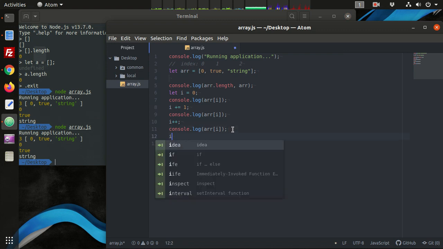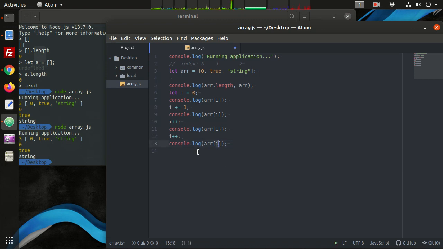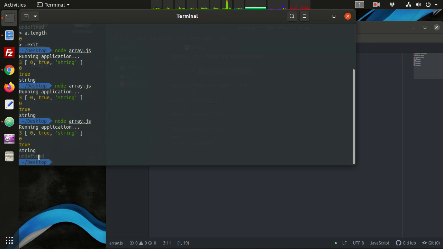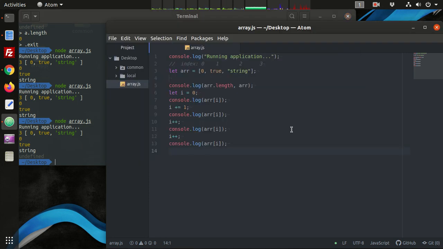What happens if we increment i again and try to log out i? This time i will be at index 3, which as we can see is beyond the bounds of our array. So let's try to run the program and see what happens. Undefined. So while some programming languages may give you an error, JavaScript simply returns undefined because there's nothing stored at that index in this particular list of data.